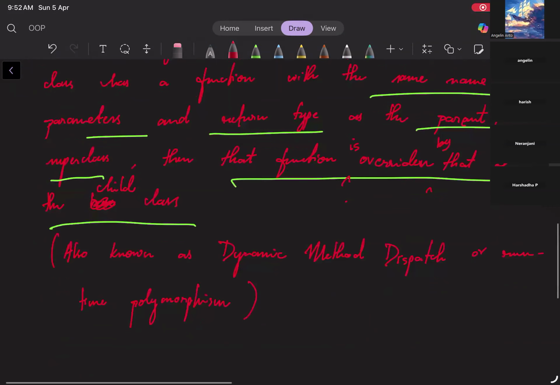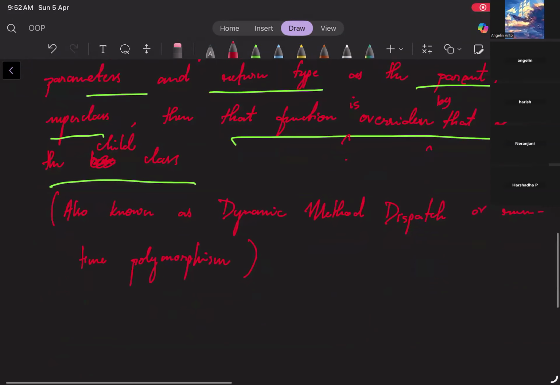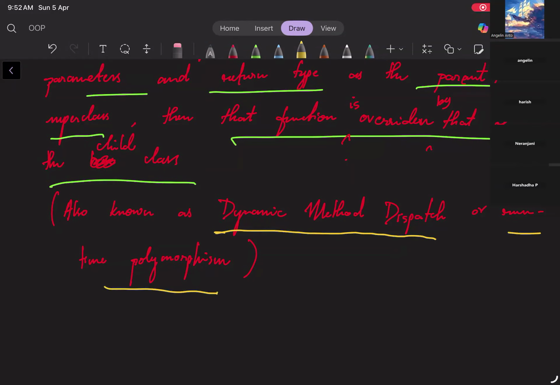That did not happen. So, other words for this, and you really do not need to know this, but Subin sir had it in his PPT: dynamic polymorphism is also called dynamic memory dispatch or runtime polymorphism. I think I mentioned runtime polymorphism before, but this is new.